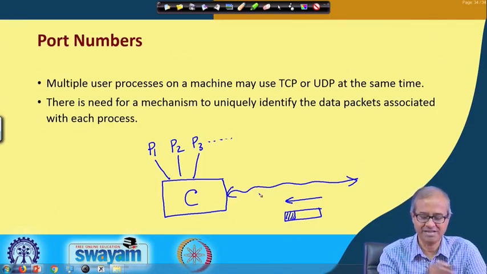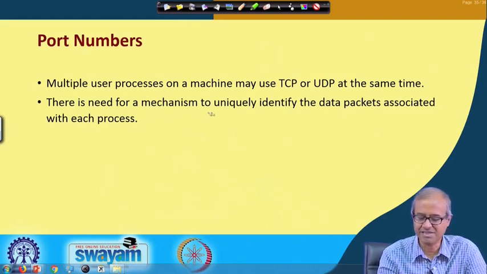Okay? That is the role of port number, a mechanism to uniquely identify the data packets associated with each process. So, each process will have a unique port number for every connection it is maintaining. Okay?